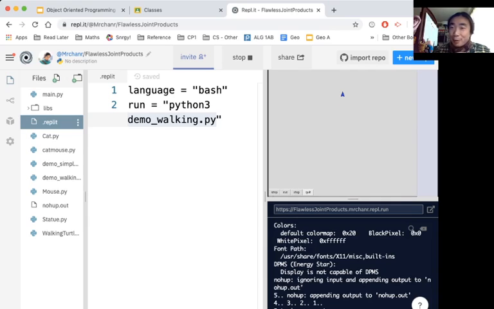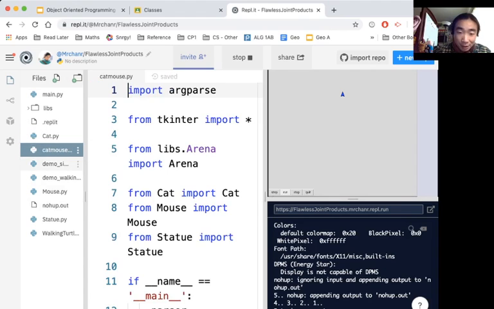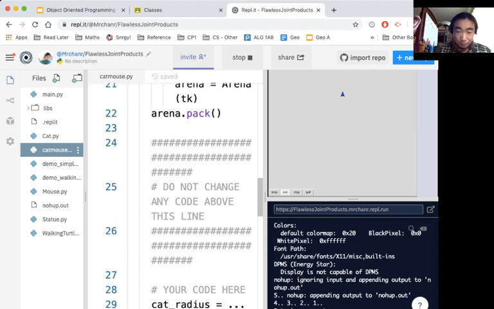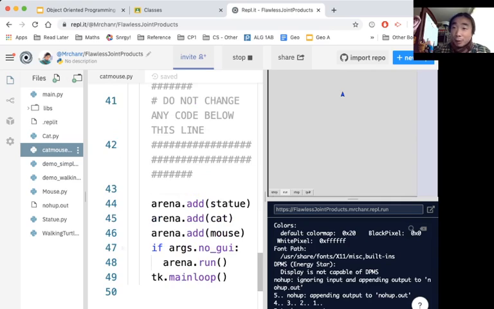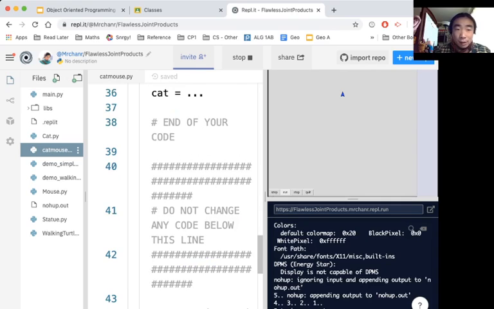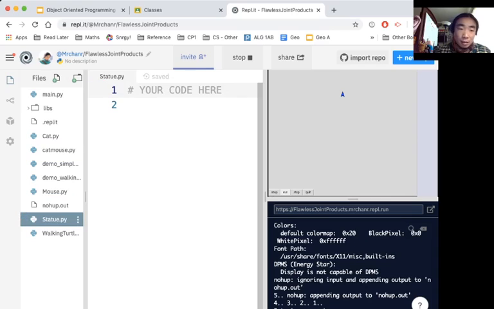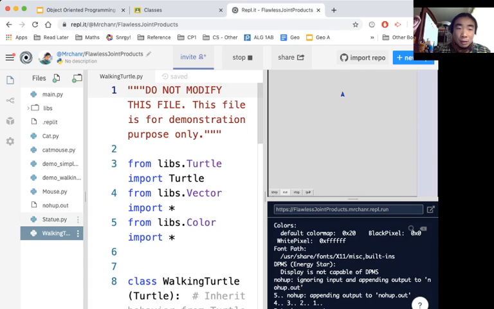Let's say you wanted to run some other file. Well then, later you're going to fill in cat and mouse, I think. Yeah, you're going to fill in cat and mouse. That's probably the one you're going to run. You're going to fill in mouse.py. You're going to fill in statue.py. I think there might be some in Walking Turtle. Nope, none in Walking Turtle.